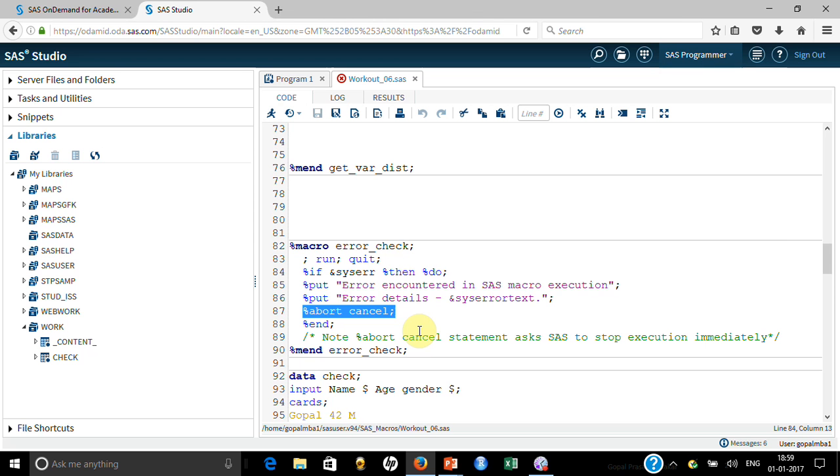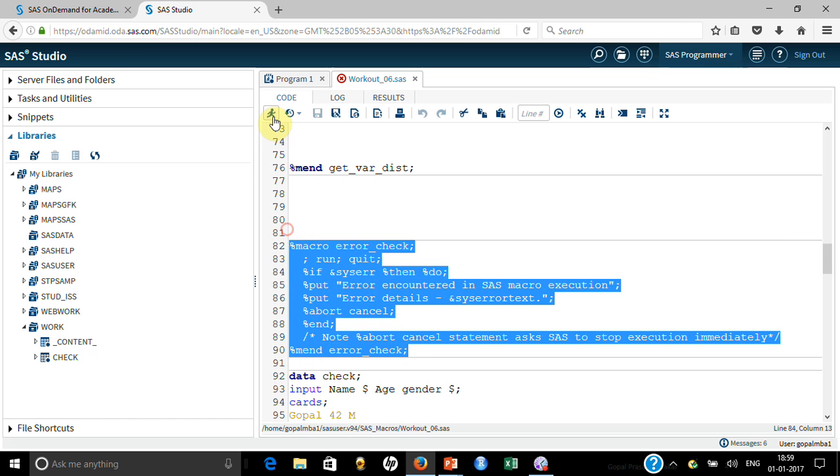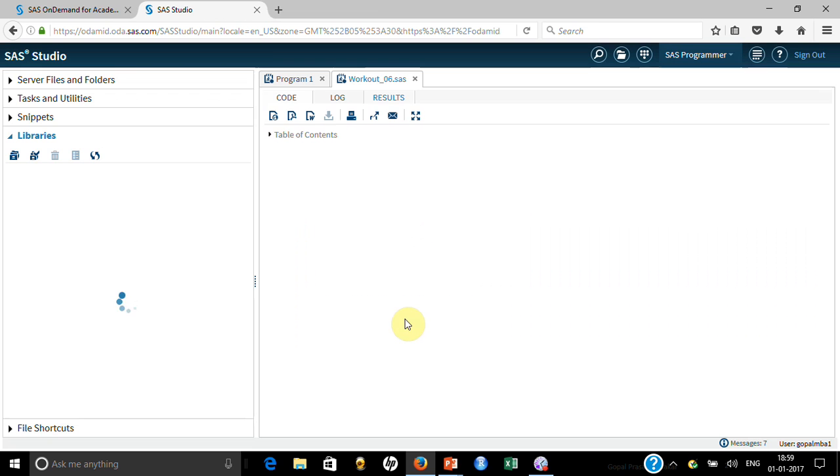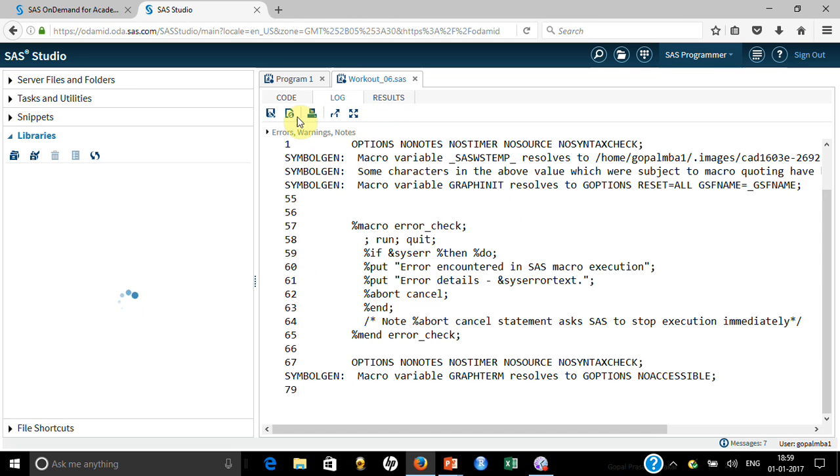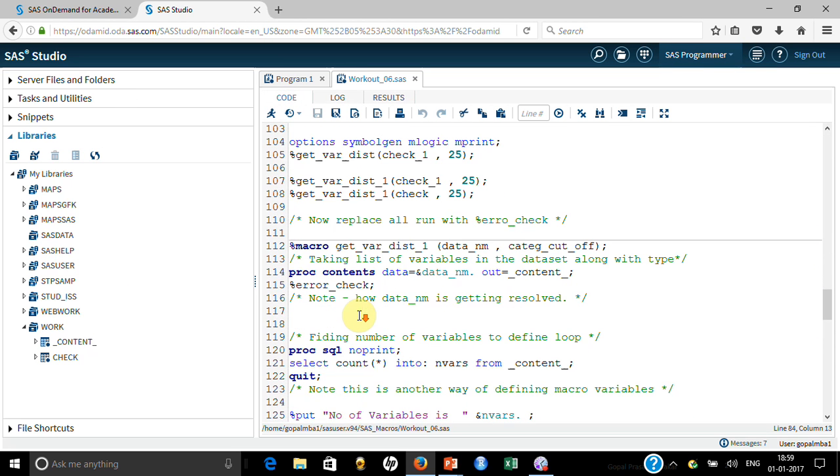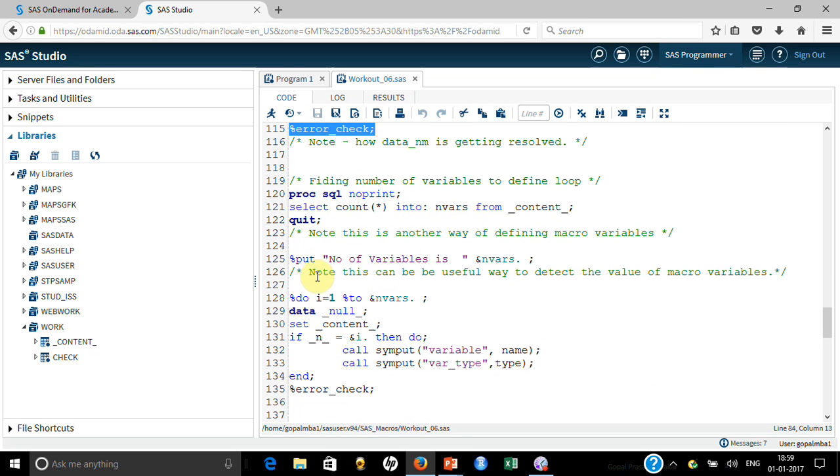Let me show it to you. So what I have done here, I run this command. So the macro is available in the memory. Now what I have done here, I created a new macro, get var dist underscore 1, and look at everywhere where I was putting run, I have put error check. In fact, in place of quit also I can put error check. I can copy and paste it here, right? And let's look at what will happen.